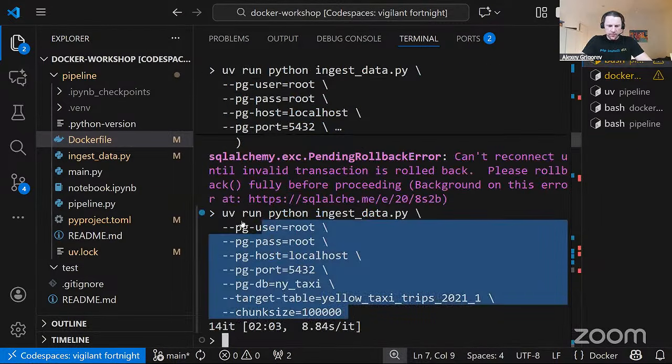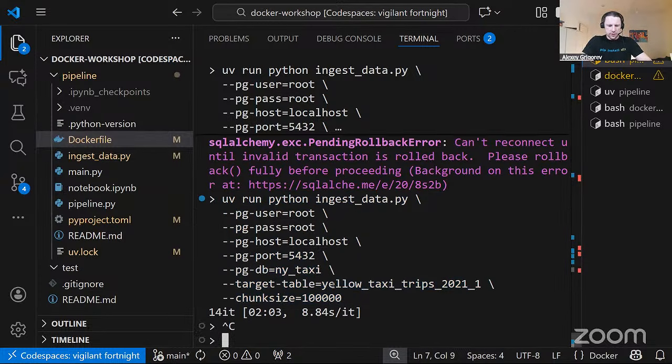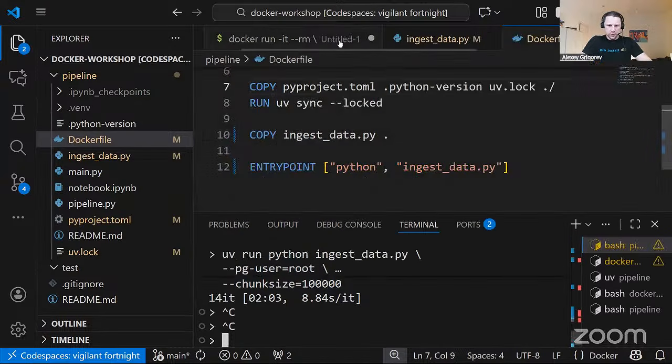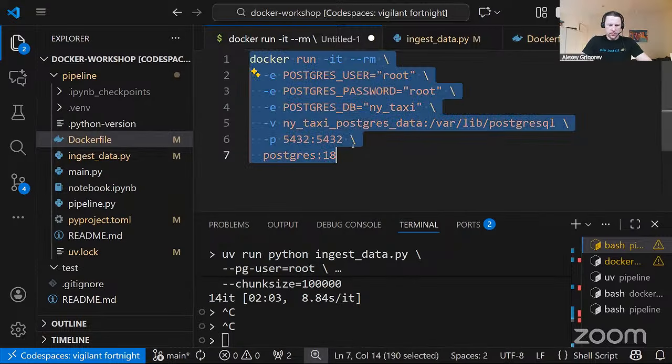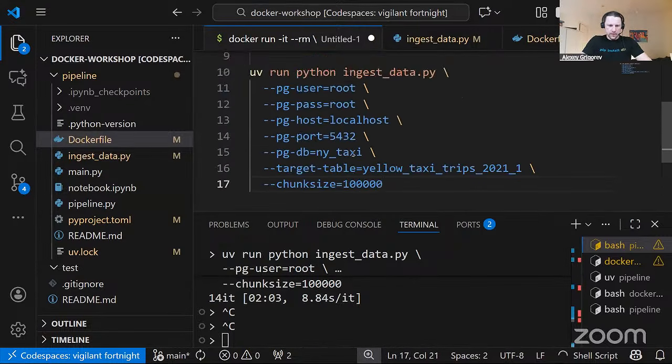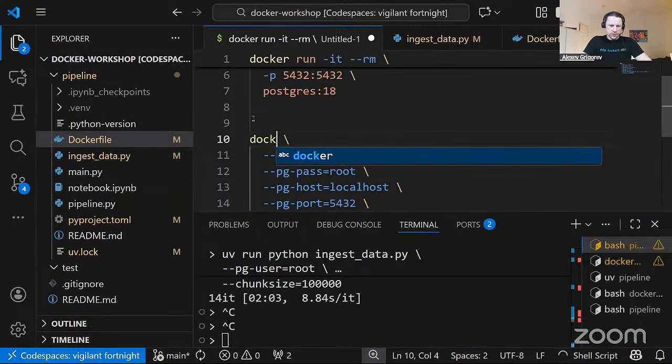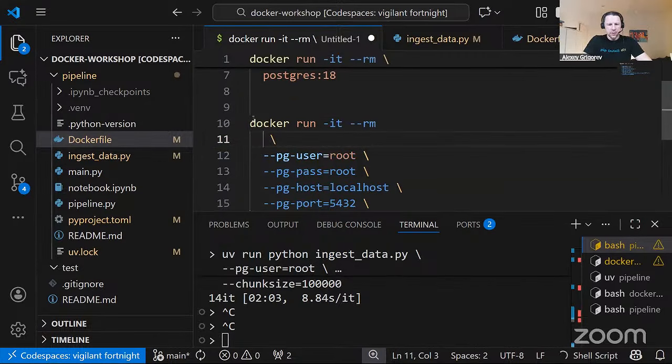like we run here, right? I'm going to copy this command. Let me actually stop it. Oh, it's done. Okay. So instead of this, what I'll do is I'll do docker run -it --rm.